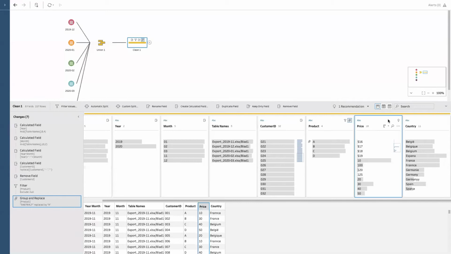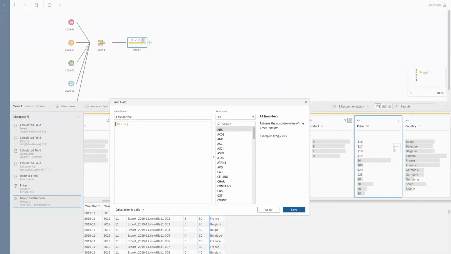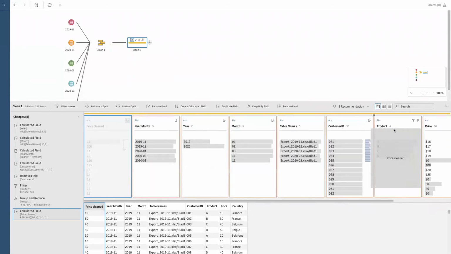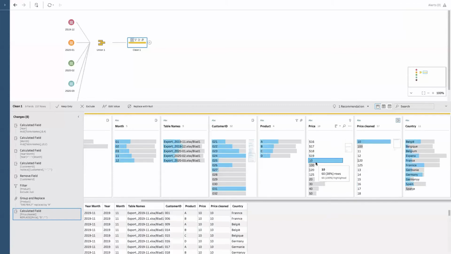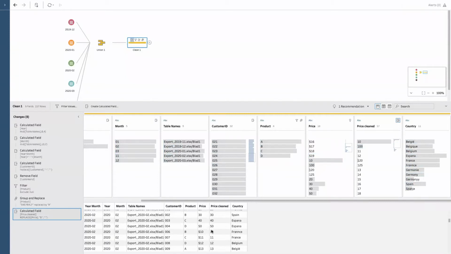Again, just for getting a grip on it, how can we do it? We can create a calculated field where we say, replace the dollar sign with nothing. I'm going to call it price cleaned. Click apply. I'm going to drag it next to my original pricing. And as you can see, let me zoom in a little bit, I have removed the dollar symbol.